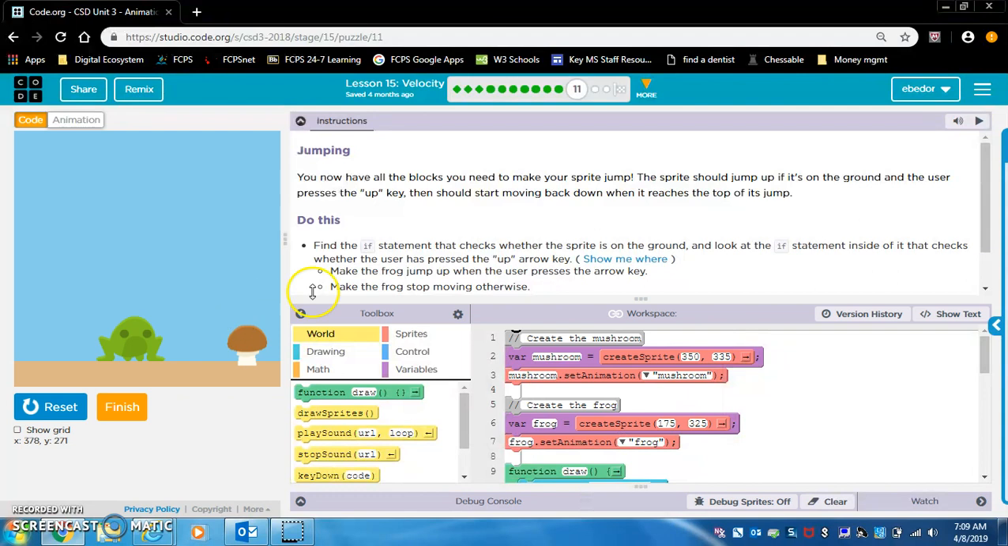Jumping. You now have all the blocks you need to make your sprite jump. The sprite should jump if it's on the ground and the user presses the up key. Then it should start moving back down when it reaches the top of its jump. Okay, do this. Find the if statement that checks whether the sprite is on the ground and look at the if statement inside of it that checks whether the user has pressed the up arrow key.